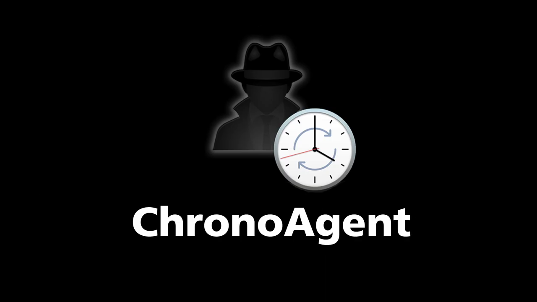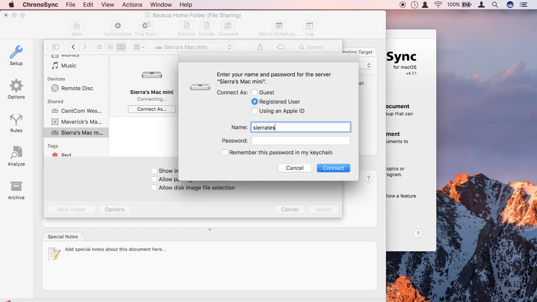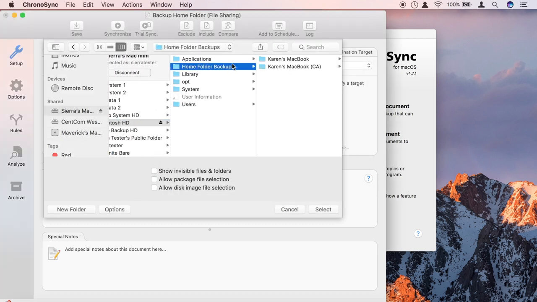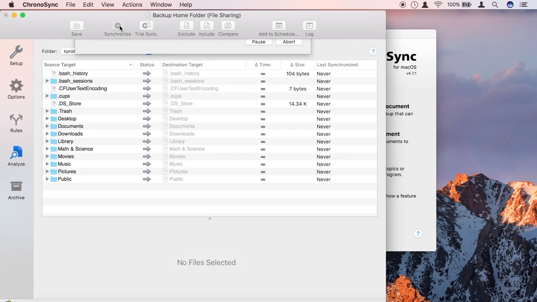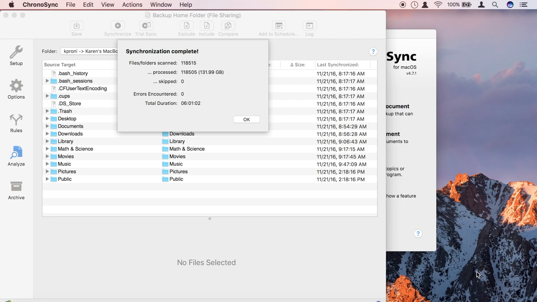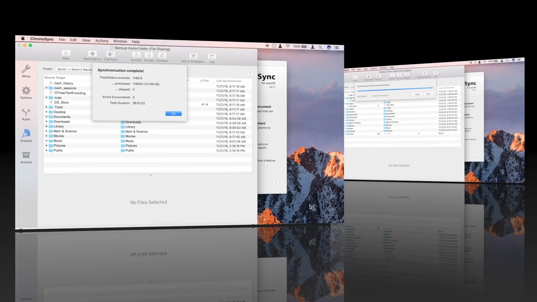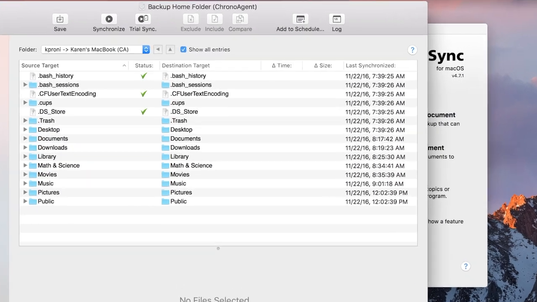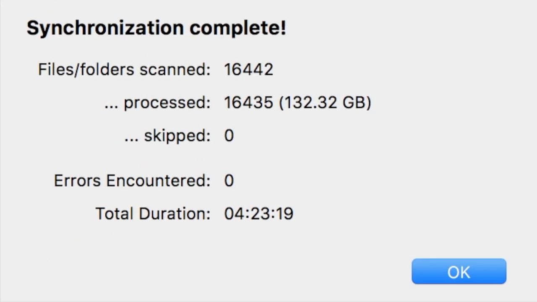But the real benefit ChronoAgent provides over standard file sharing is speed. Here we've configured a simple home folder backup that copies to a remote computer over Wi-Fi via file sharing. This initial backup of the entire home folder takes over 6 hours. But with ChronoAgent, the initial backup to the same remote computer takes less than 4.5 hours.